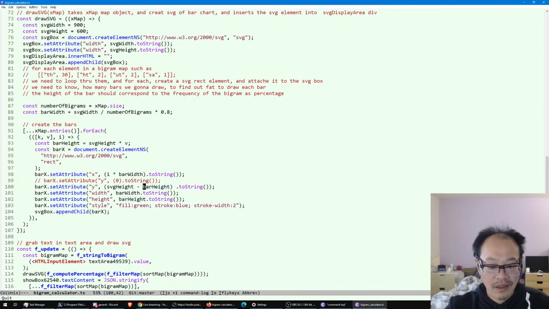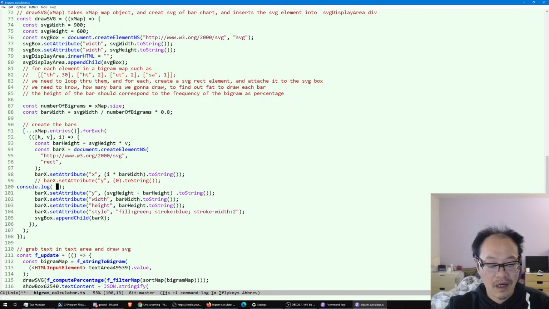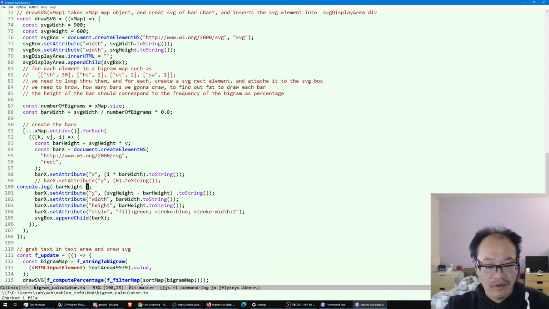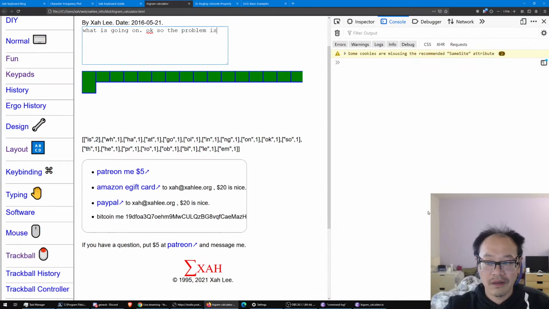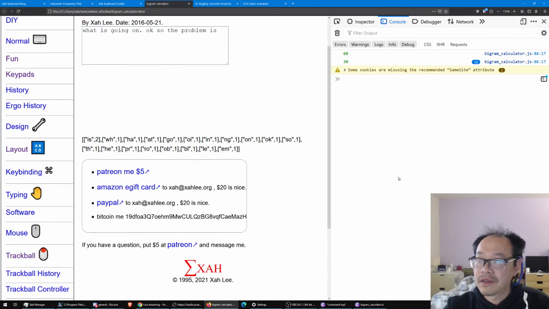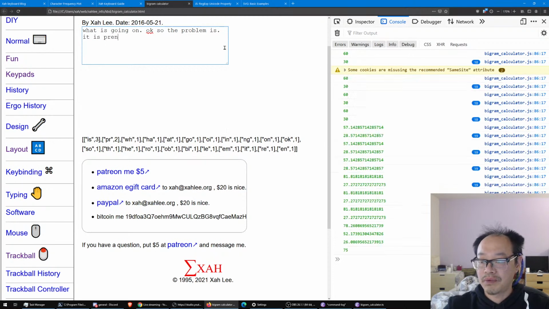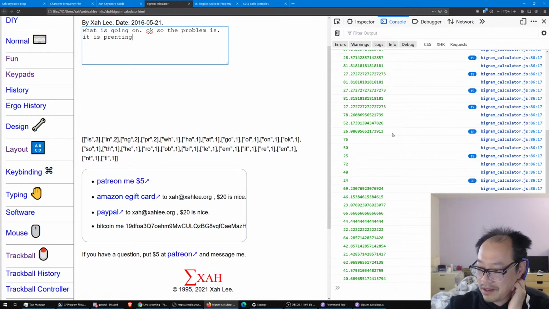Can we print it? Can we console log this? Let's say console log bar height. Okay, let's see what we get. Format it. Okay, then compile it to browser, refresh. Now it's printing some numbers. It is printing bar height. Seems to work. So bar height is working.